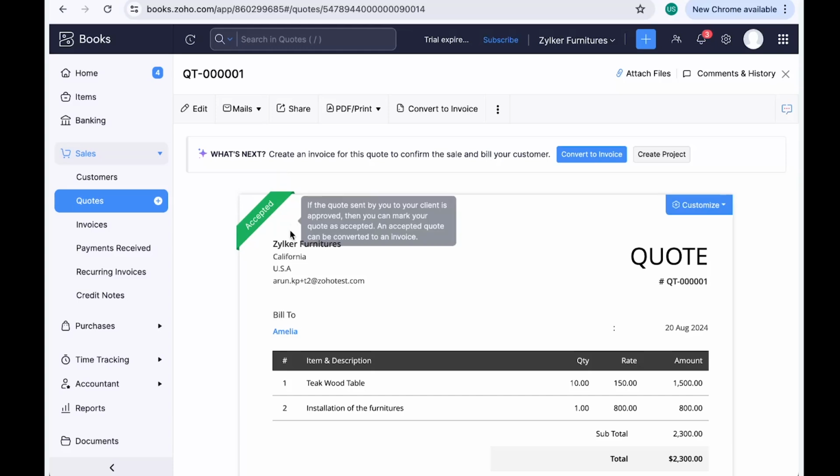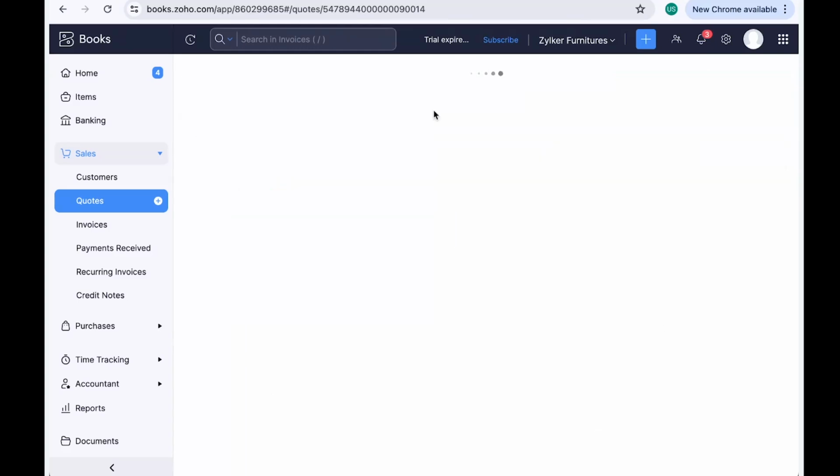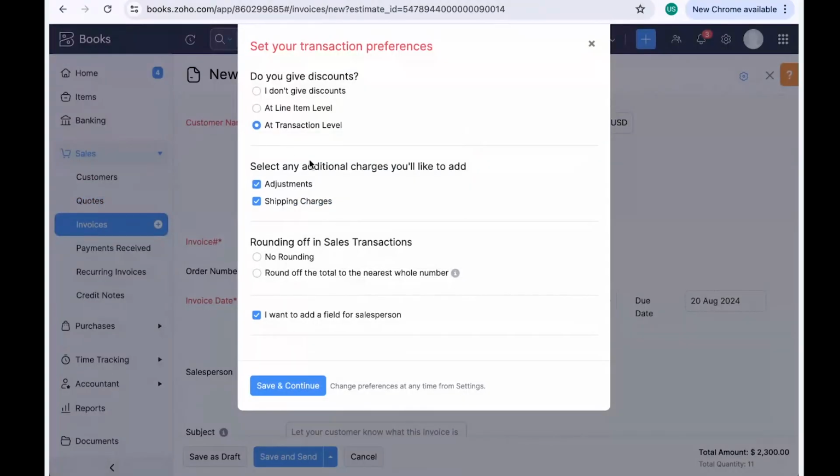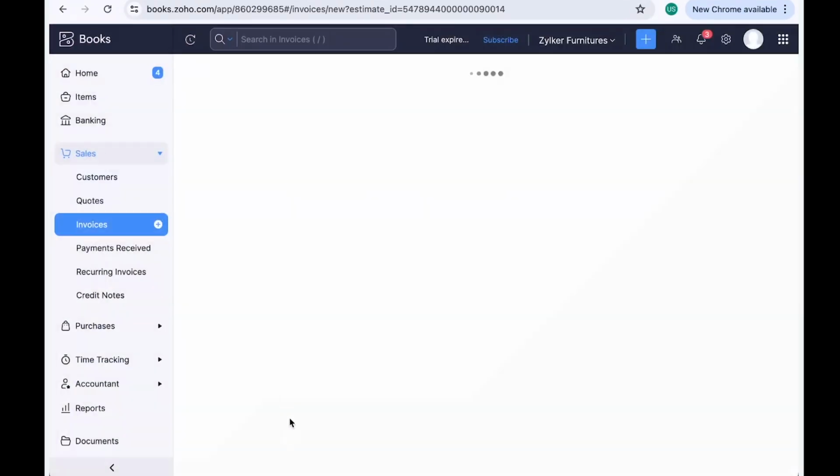Then what you do is you click on convert to an invoice right at this point. So you can now define if you give any kind of discount, how you would be interested to get these numbers specified on your invoice. And then I hit save and continue.